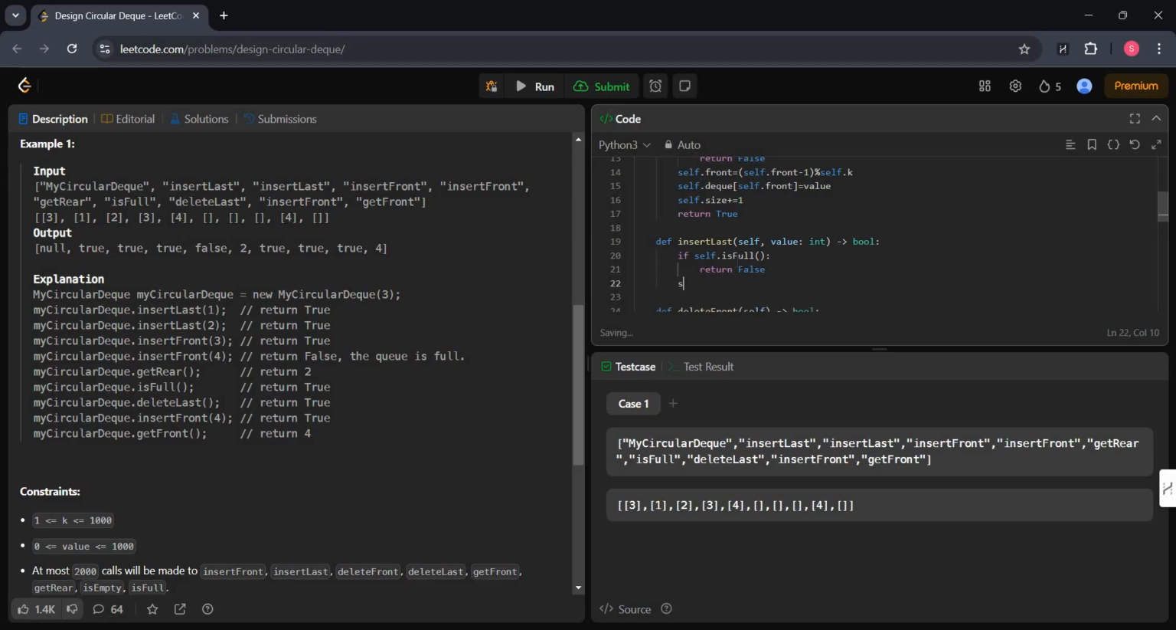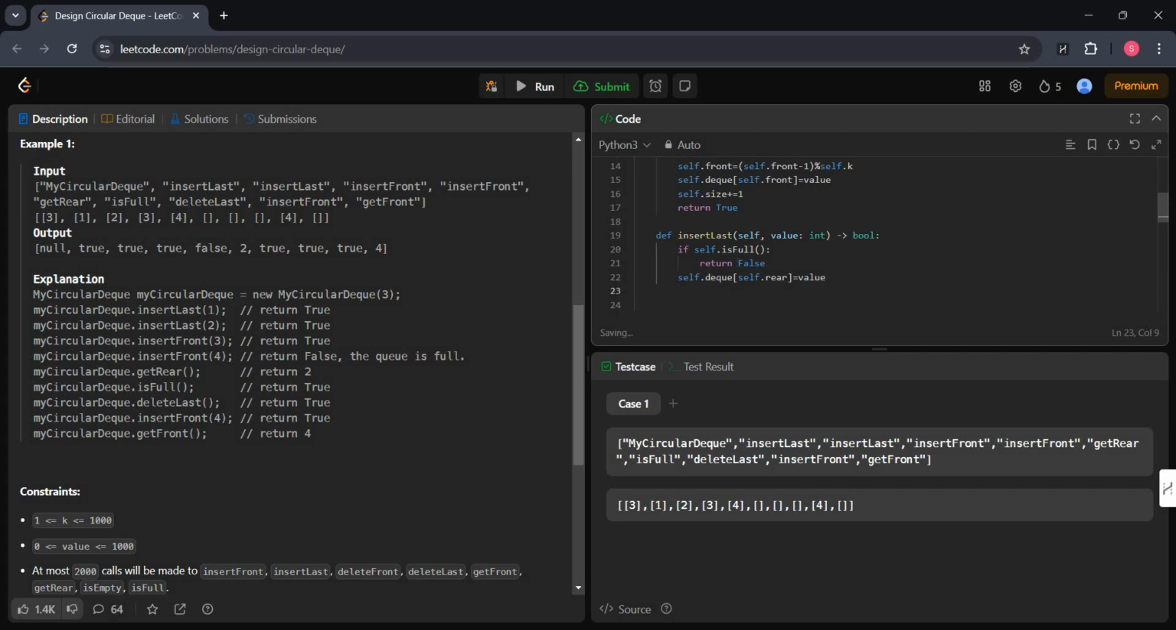Okay, then again self dot dq of self dot rear. We are just inserting the value at the rear end of the queue. Okay, we have inserted the value. Then again self dot rear equals self dot rear plus 1, then modulo self dot k.